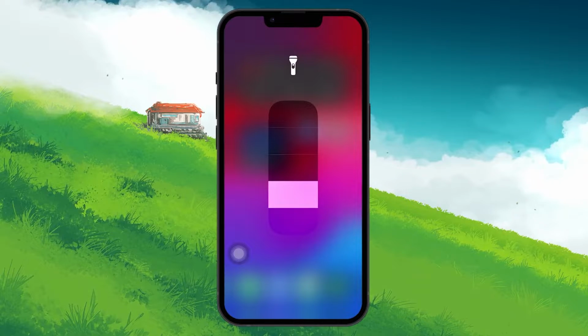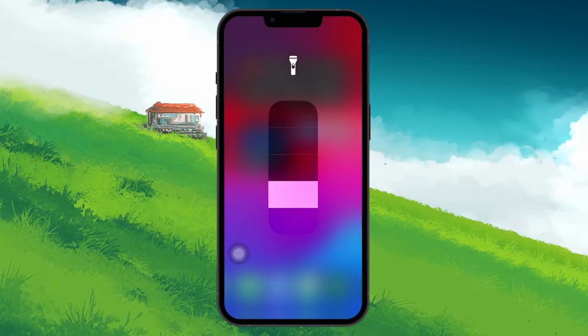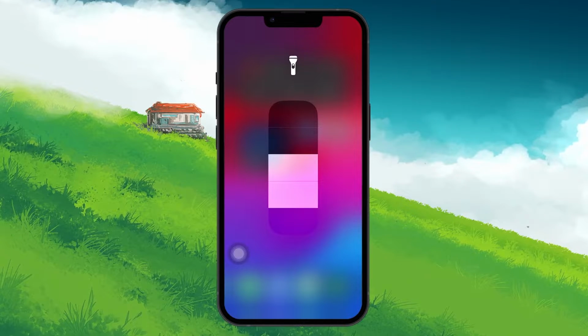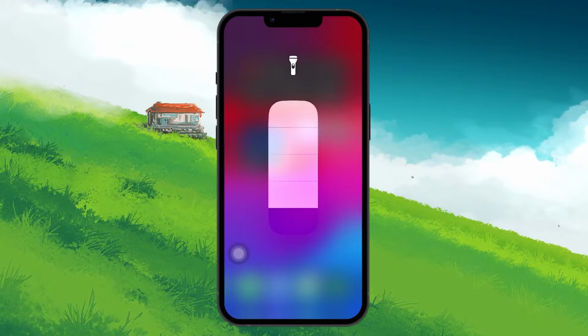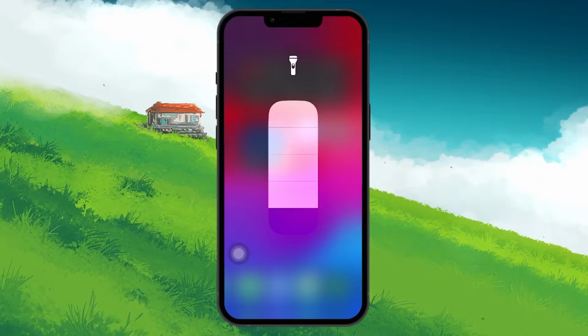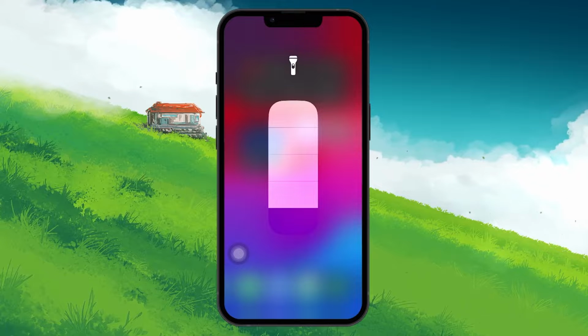Here, you can adjust the intensity of the flashlight by dragging the slider up and down. Sometimes, the flashlight might be on, but the ambient light is too bright to notice its effect. Adjusting the brightness can help you confirm if the flashlight is functional.